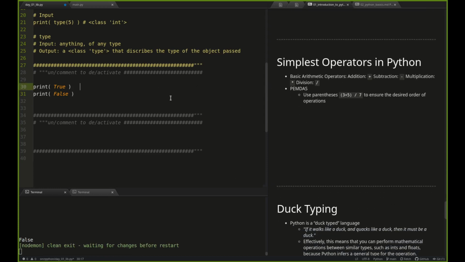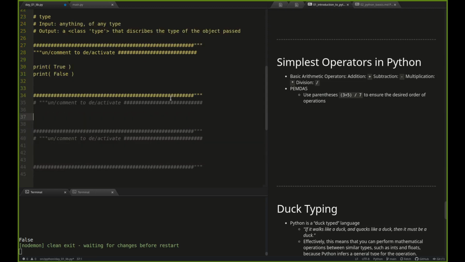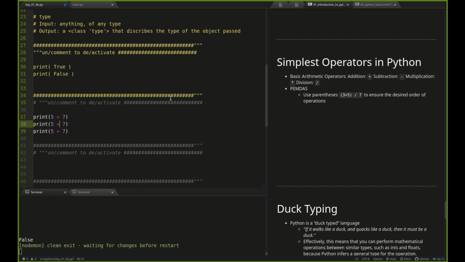Okay, cool. So let's get into operators. Some numeric operators. Pretty straightforward. We're just going to talk about how to do math, basically how to use Python as a calculator. So if I print, well, I could do 5 plus 7. I could do 5 minus 7. I could do 7 minus 5.